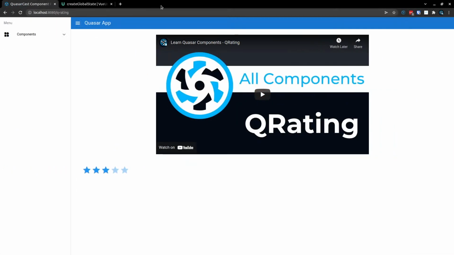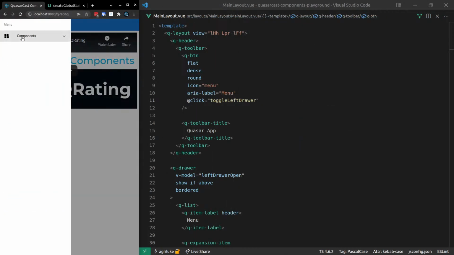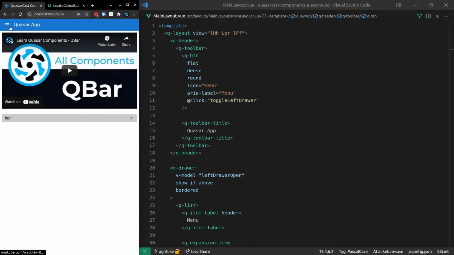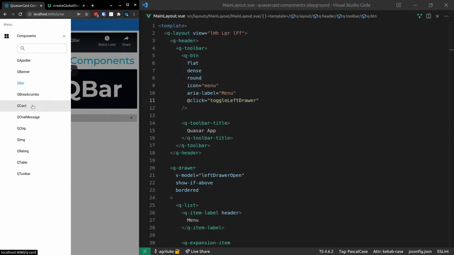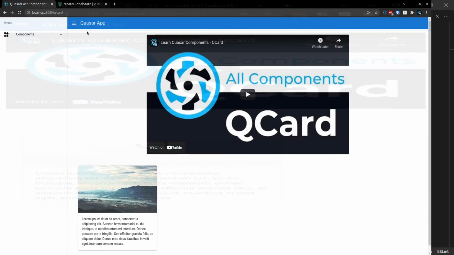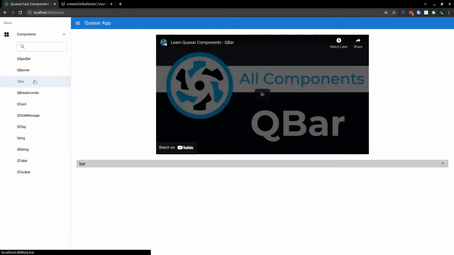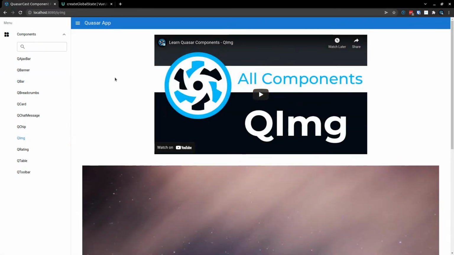So that works. But the reason I'm using this in the first place is so that when you click on one of these links, it's going to close the left drawer. Now, I know that's happening right now, but it doesn't happen in full screen. And that's what I want. I want it to always close that left drawer no matter what, so that we can easily make this component a lot bigger.